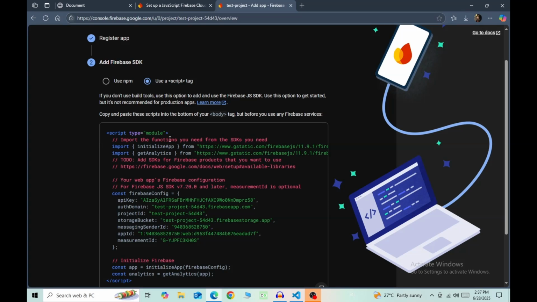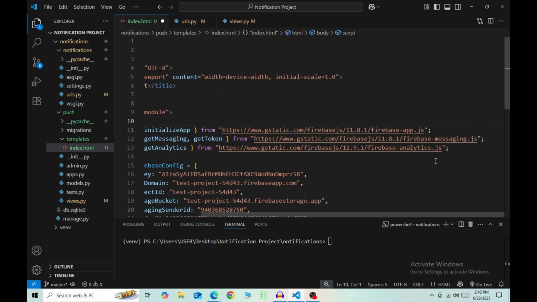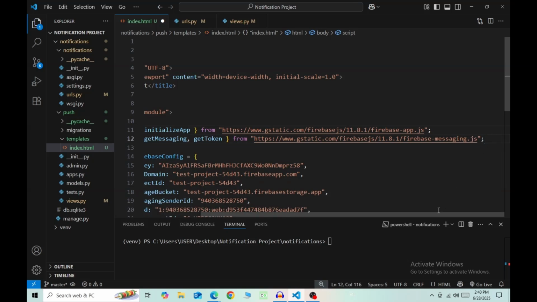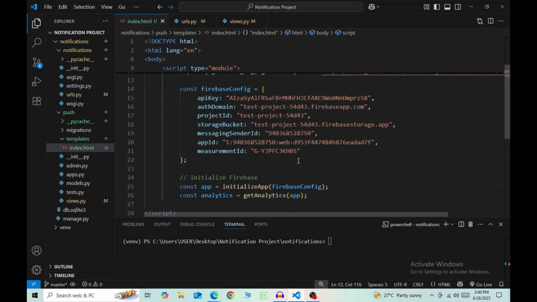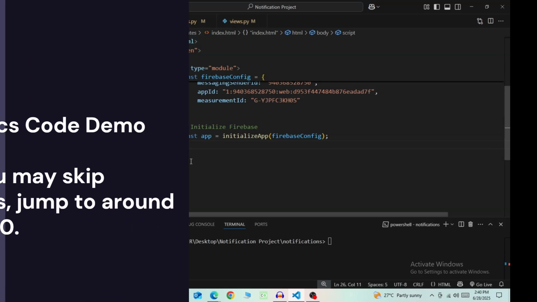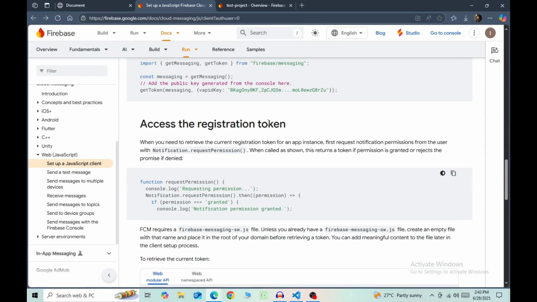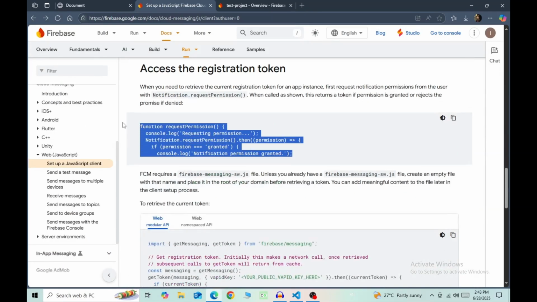So let's just use AI for this. Alright, so this is the link for importing get messaging and get token. Let's get rid of these analytics things, we don't need them. Okay, done, nice. Now we ask the user for notification permission, copy this.